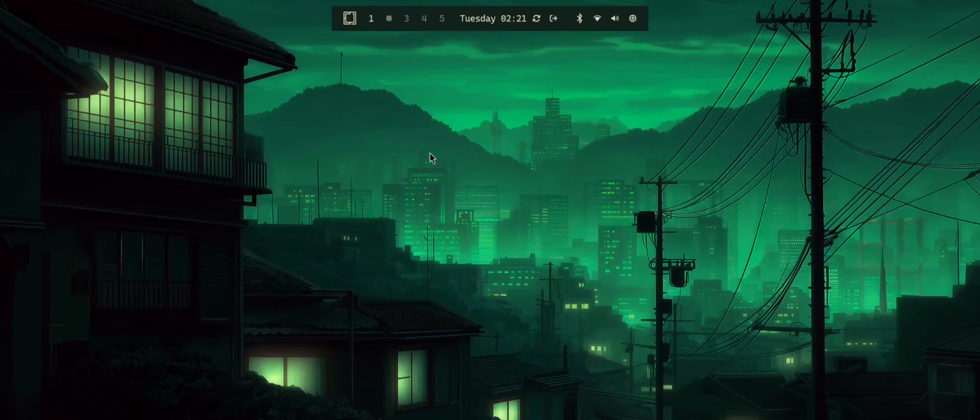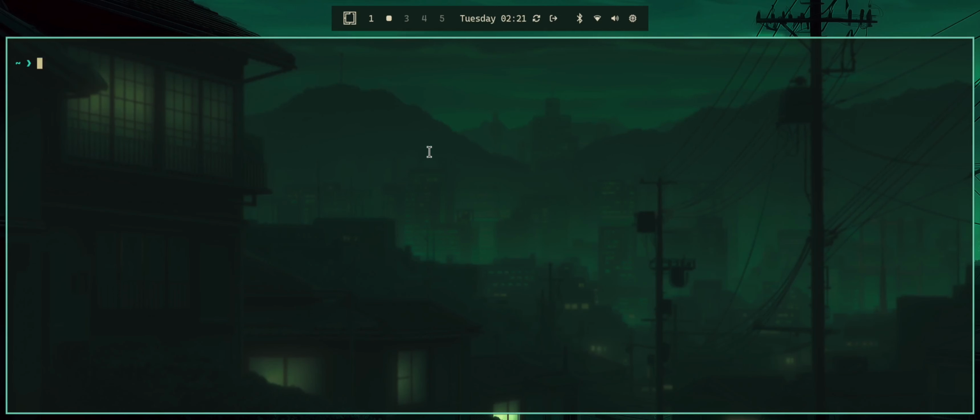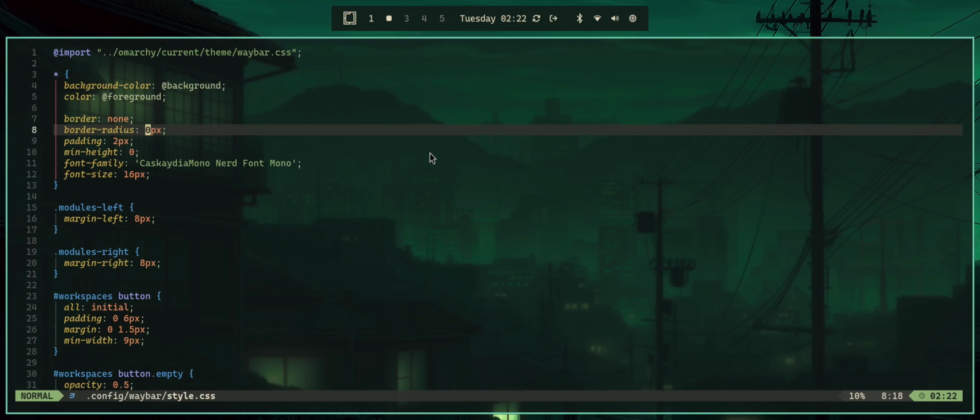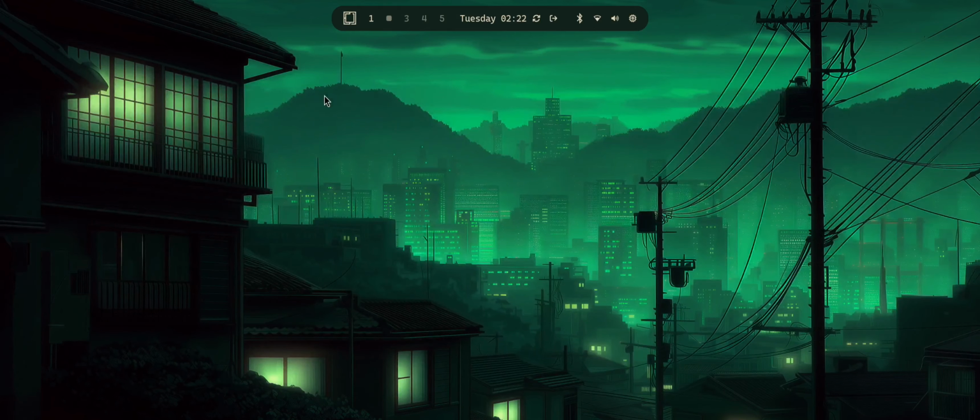So let's start with Waybar. Press Super and Enter to enter the terminal, and let's edit the Waybar style.css. There's the border radius, and we can just give 10 pixels and save it. Actually, I like 20 pixels, save it. As you can see at the top, we can already see a very nice looking rounded corner. So that's all for the Waybar.